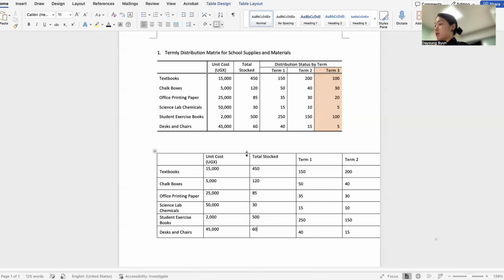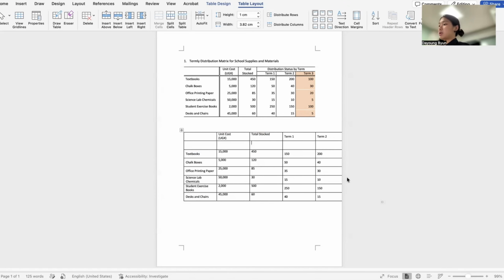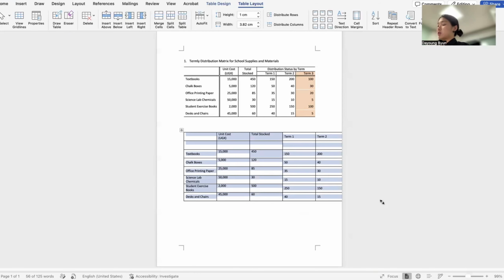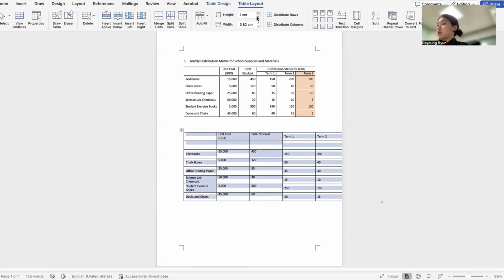Next, we will create a higher level header. In the completed example, term 1, term 2 and term 3 are grouped under the distribution status by term. Click inside the first row of the table. You can check the plus button again, and let's click it. A new blank row appears at the top. We will resize this table first. If you want to adjust this one, you can just resize with your mouse, or you can make it narrow with size.